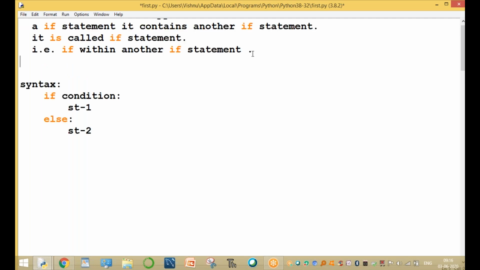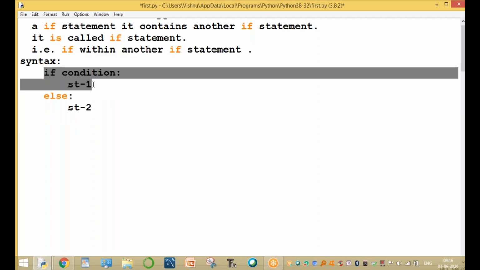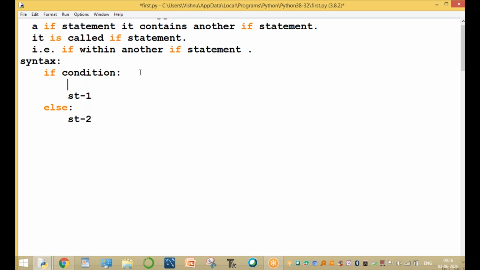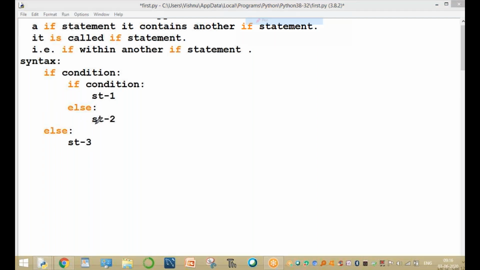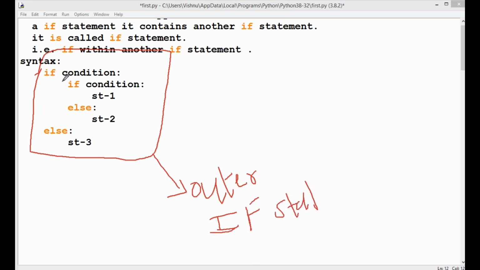Now here we are using the nested if statement. So what is the nested if statement? An if within another if statement. We provide another if condition inside statement 1, and we can use elif or else, any number of statements, statement 2 and statement 3. The total if statement is called the outer if statement.